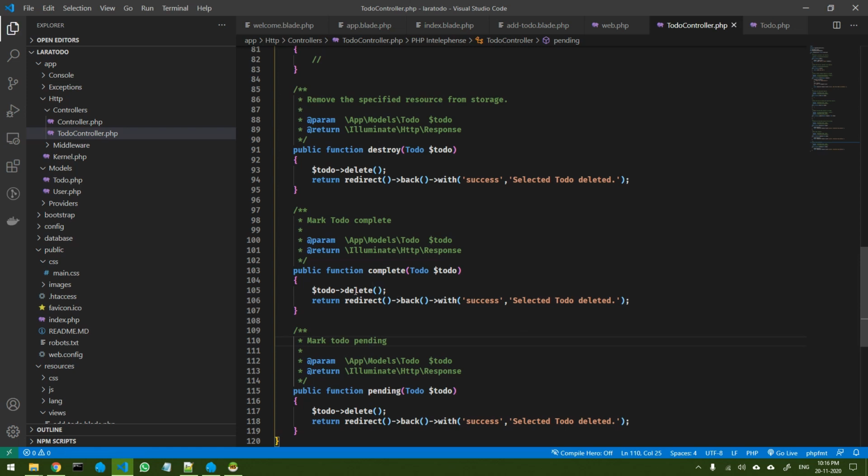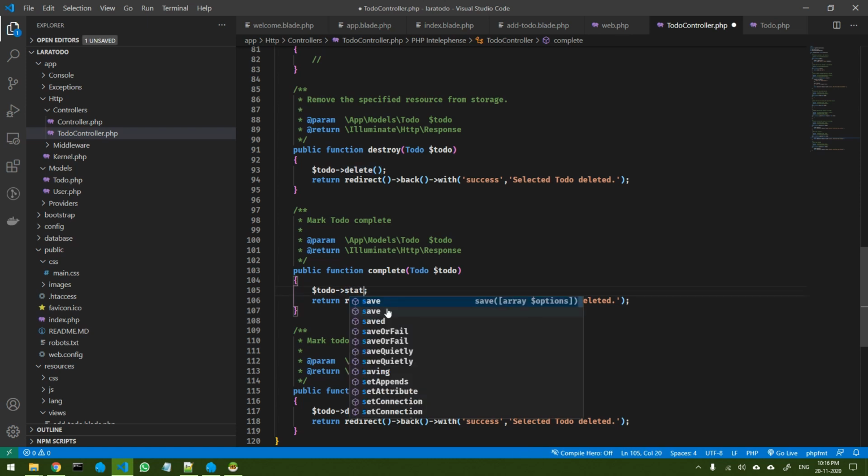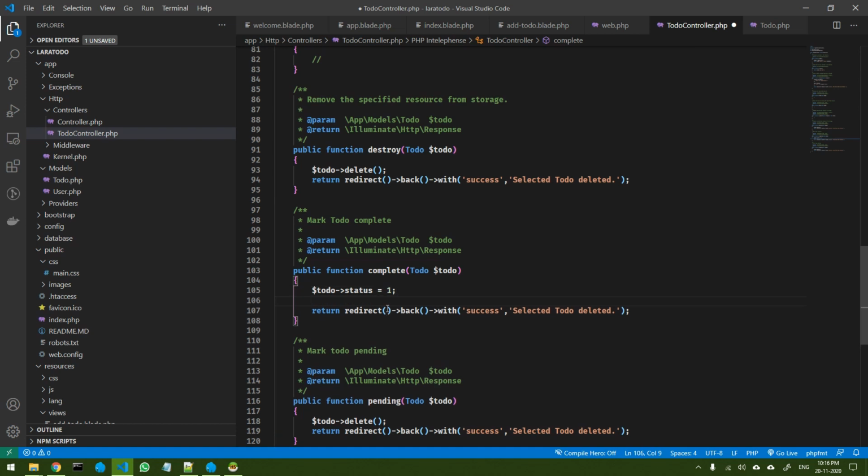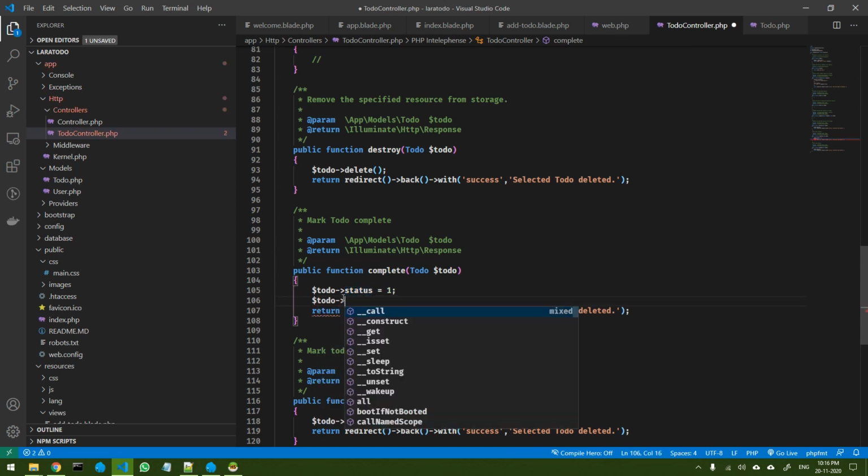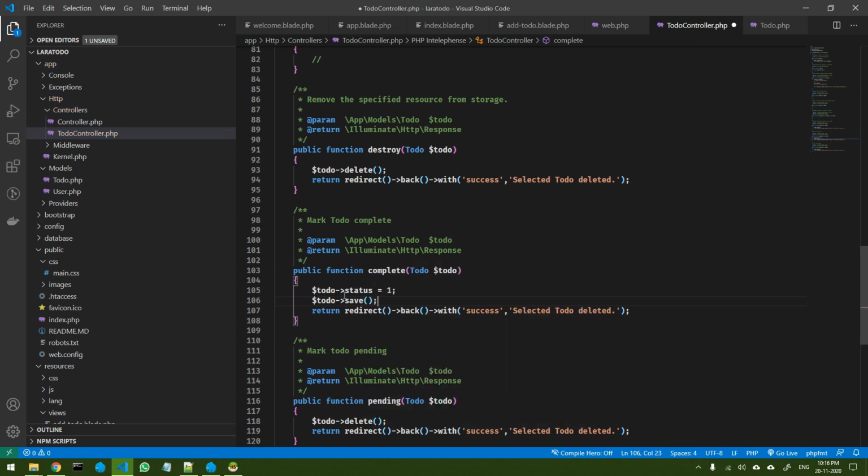So now let's see how to do this. Right now the delete code is itself working over here, so we don't want to delete it, but instead I will take the status and put 1. So for complete the status should be 1, right? Now if I do this and then save it and try, it will not work. The reason is whenever you change any particular property inside your database ORM, then you have to do save. This command has to be run so that the changes you have done are committed to the database.